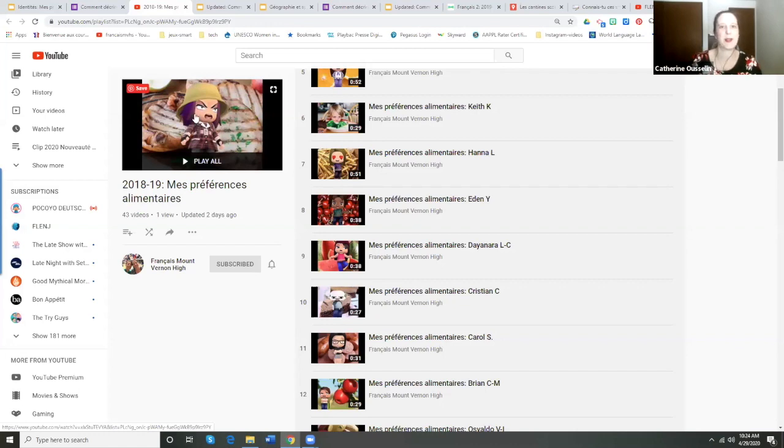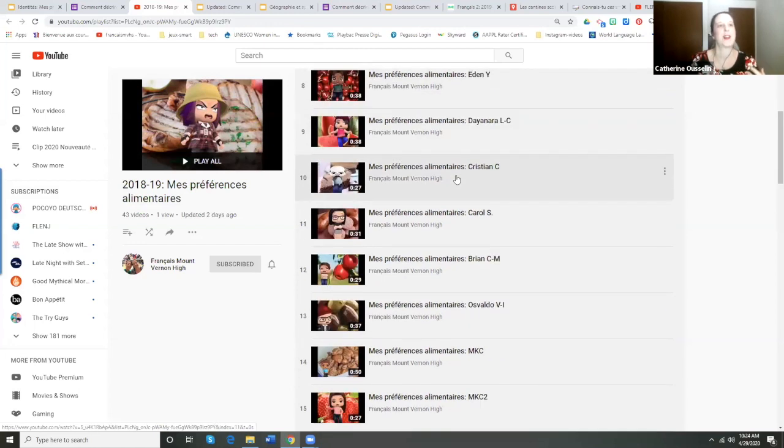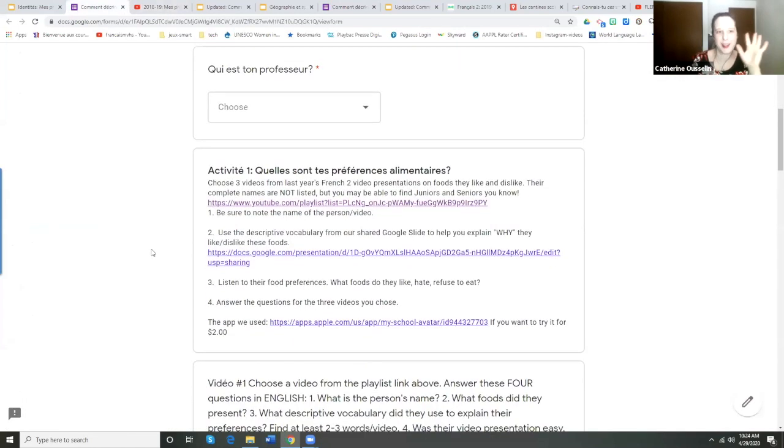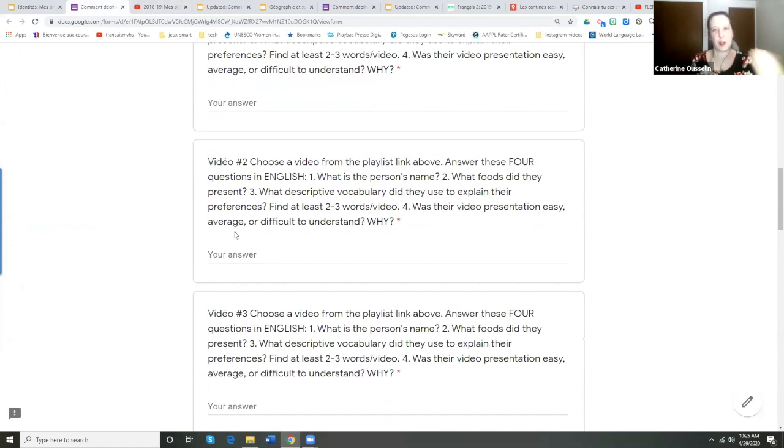Only their first name and the first initial is there. So they're going to go watch three of their friends speaking French, describing exactly what we're talking about. And they're going to come back and explain in English, what did you understand? What are some of the food vocabulary words that they used? So I'm not having them produce it right away. I'm having them listen to authentic material and then other students so that they can kind of compare, okay?